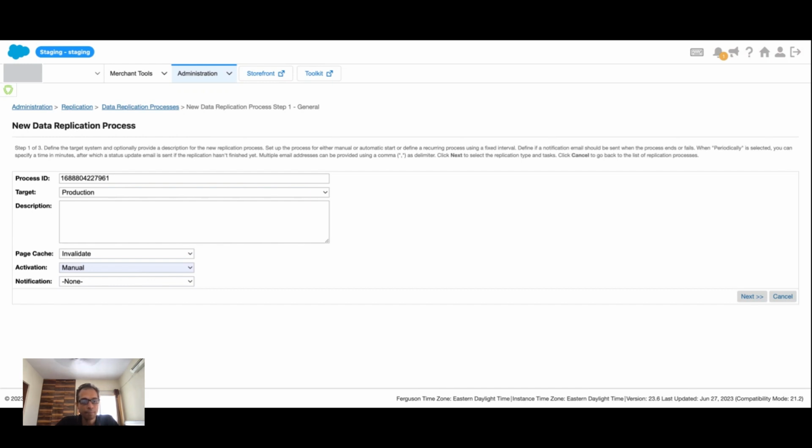Automatic means that I can set some time to trigger it, like I want to do it at midnight, so it will automatically trigger at midnight. Recurring means I just want to do it again and again, so every day, every month, every week, I want to replicate it, and then I also trigger it by the job. A notification is if I or a certain group want to get an email once the process is finished.